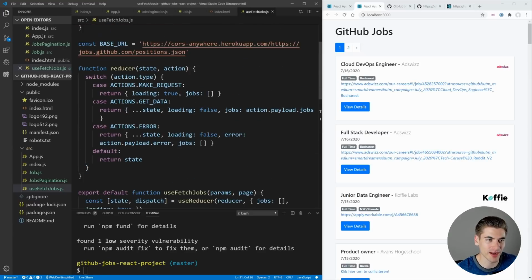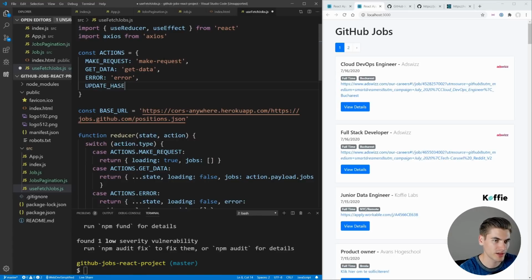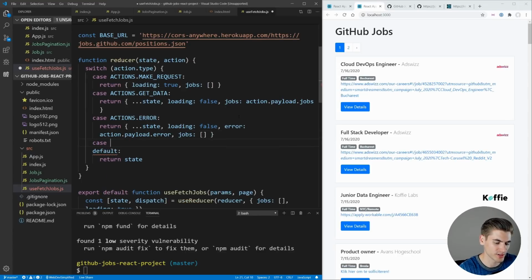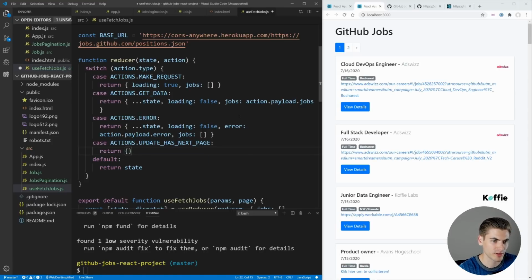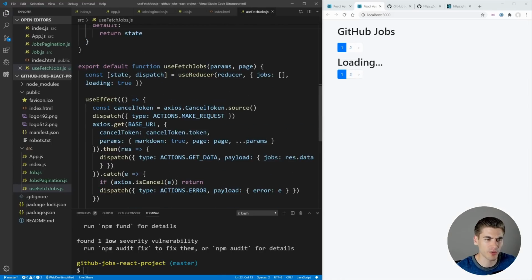So we need to add another action. This action is going to be for updating has next page. So we can just say update has next page. And now inside of here, we can create another case, which is just going to say actions.update has next page. And we're going to return our state as well as next page, and we're going to set that equal to our action.payload.has next page. So we're just going to pass true or false, whether there is a next page or not, to this update action.